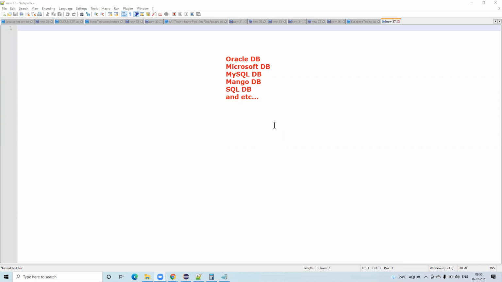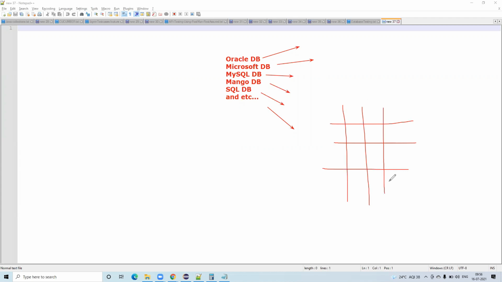But everyone is using the same concept. Remember, guys, in any database the name can be changed, but the storing mechanism is the same. Even though it is Oracle or Microsoft, the storing mechanism is absolutely the same, there is no change. Storing is always like this, in rows and columns.